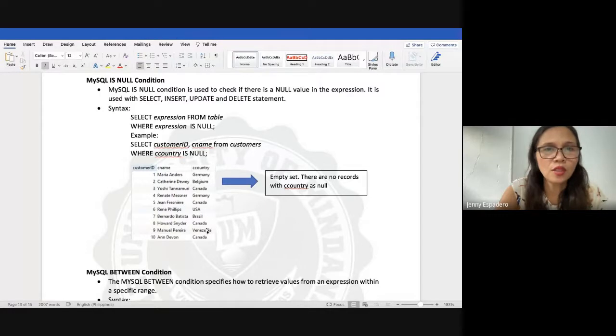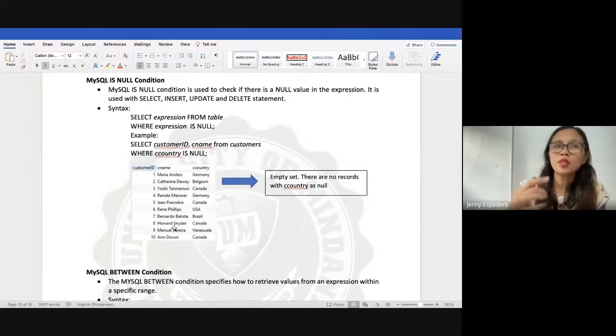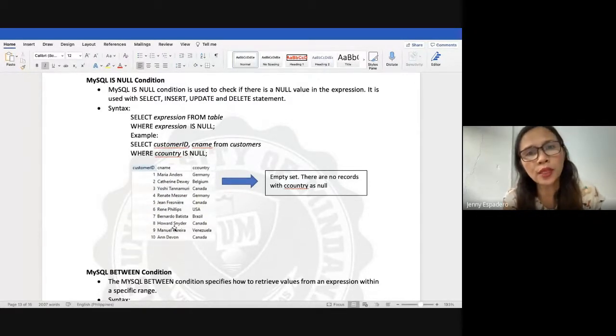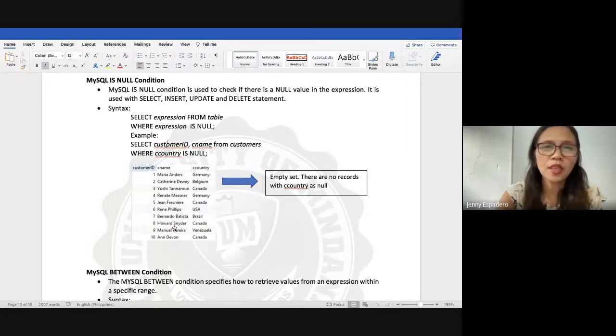So there's no class, and therefore it says empty set. I remember during face-to-face time, if I gave a problem to the students and they executed it in MySQL, and they received an empty set, they would think it was an error. But there are scenarios where the records asked for do not exist in our database. That's the reason why it will say empty set.